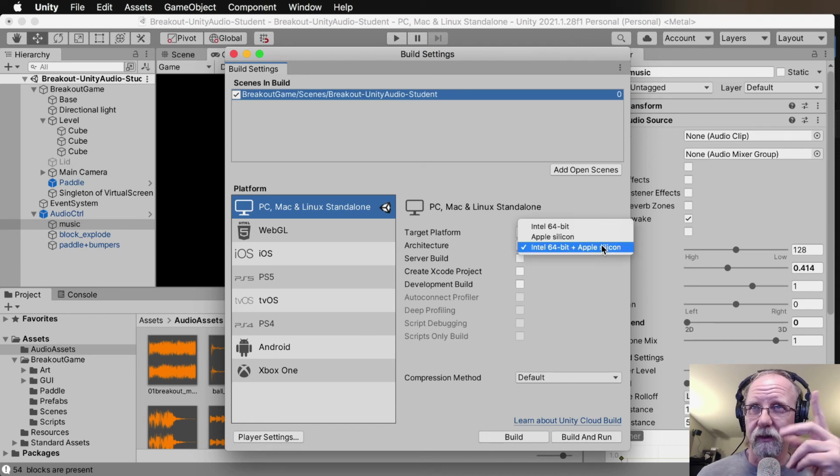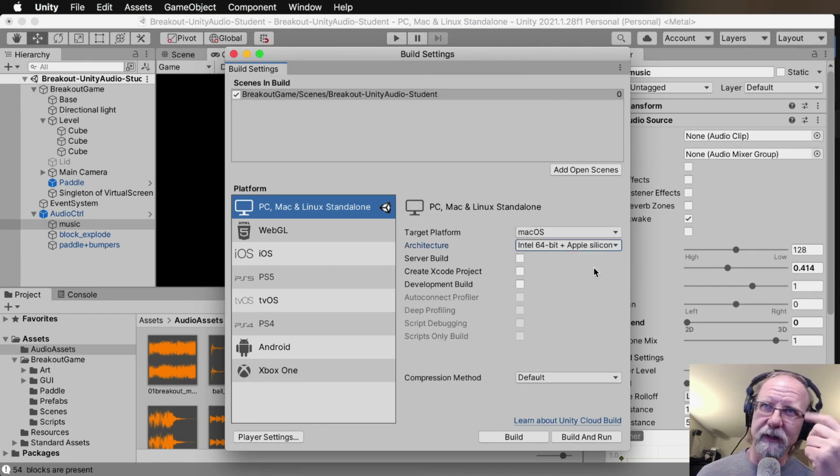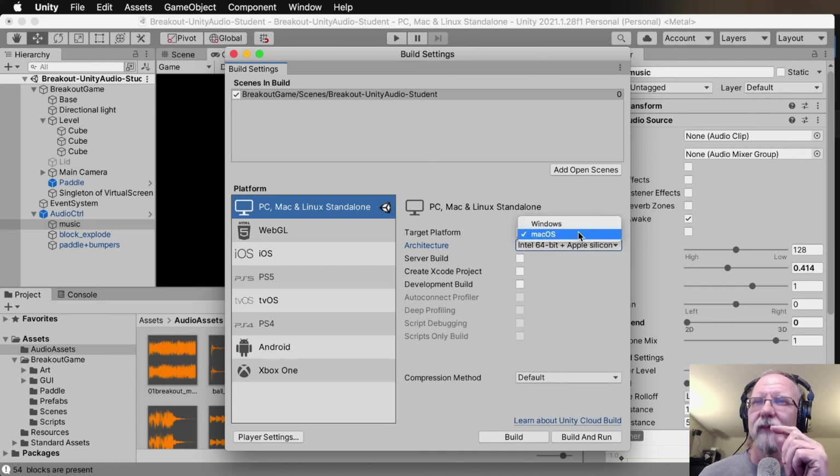But if you know it's one or the other, you could just do an Intel 64-bit build or an Apple Silicon build. Now on Windows, there's a 32-bit option and a 64-bit option, but I don't currently have Windows build support built into this at the moment. At least I don't think so. Or maybe I'm wrong. Yeah, maybe I can do that actually. But for now, we're just going to do the Mac OS build.